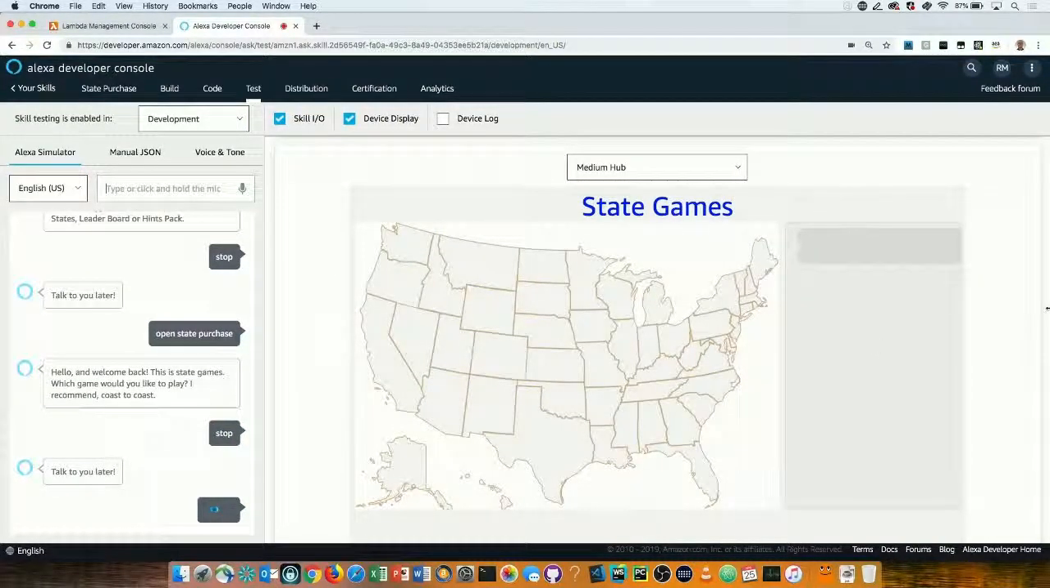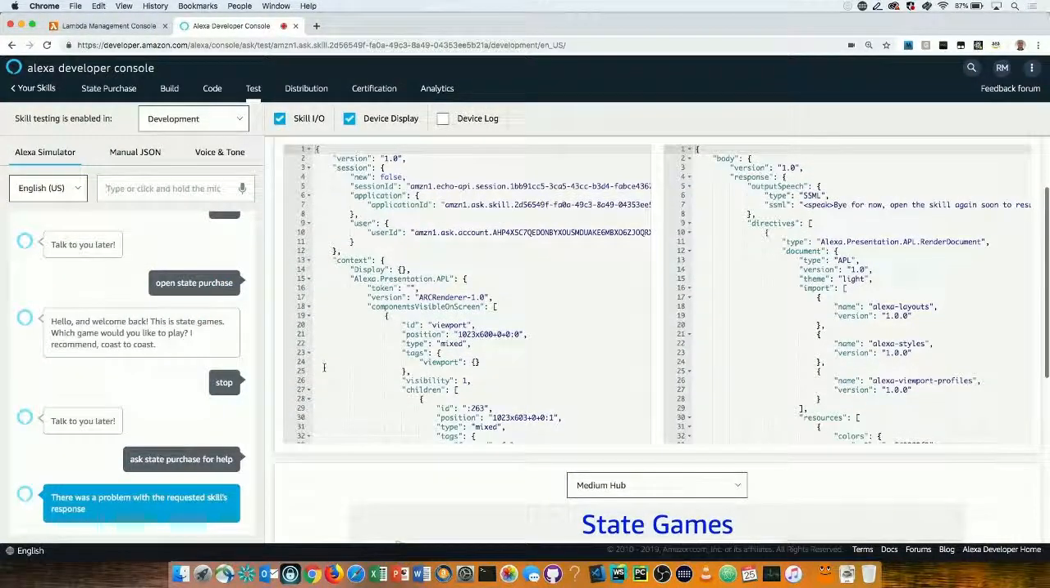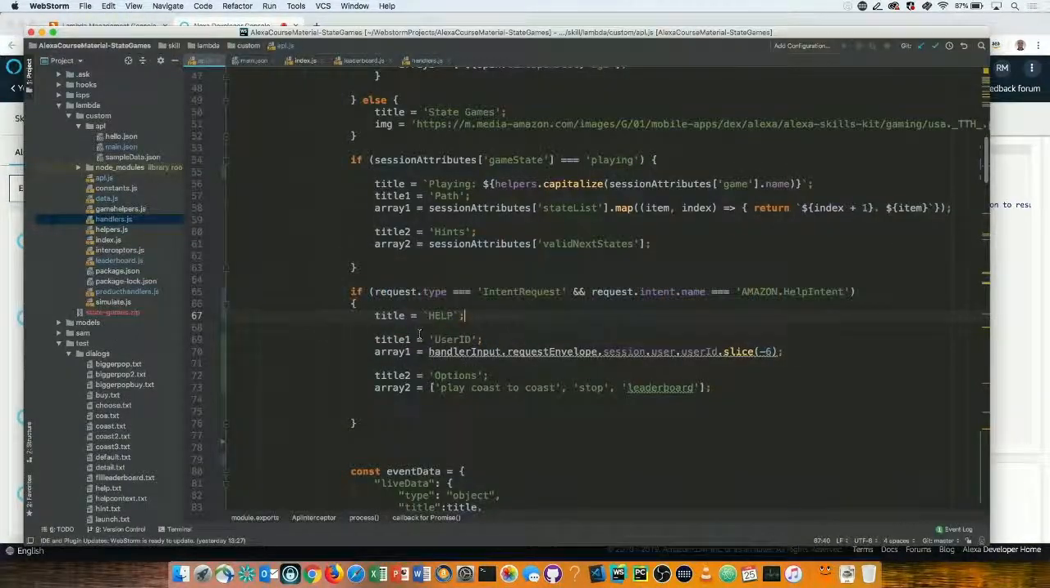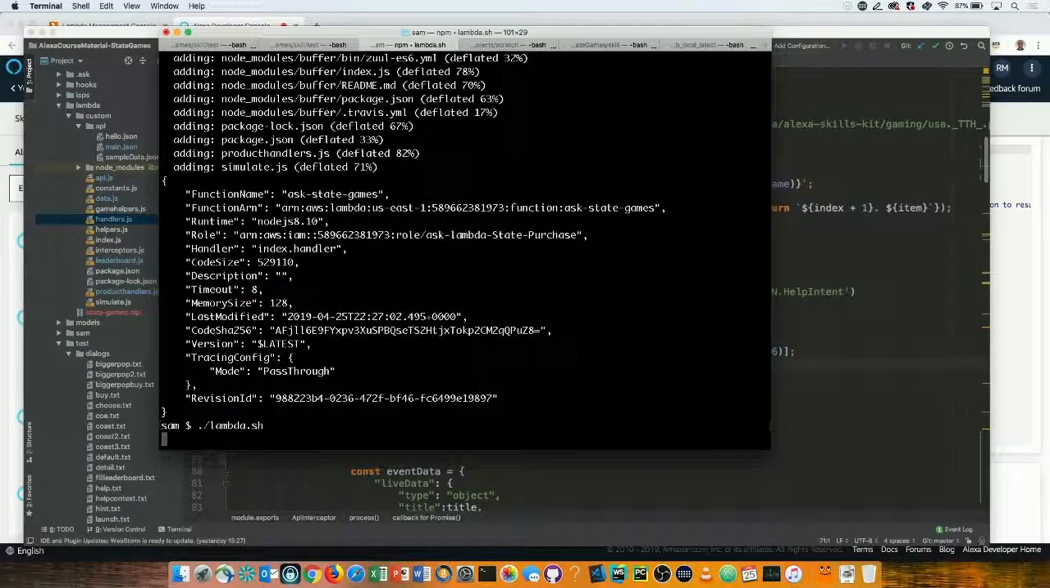Live coding, please work. There was a problem with the requested skills response. Okay, all right, this is good. This is actually what I wanted to do so we can practice debugging. I remember. So this, and here it is. It's an array, and I forgot to make it an array. It's got to have square brackets, of course. It's an array with one element. I think that should do it.